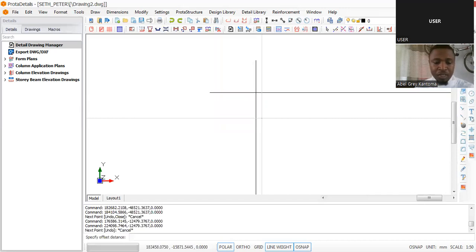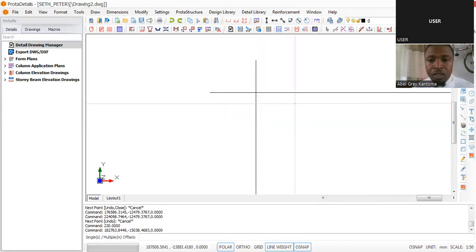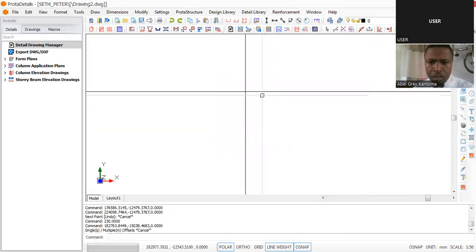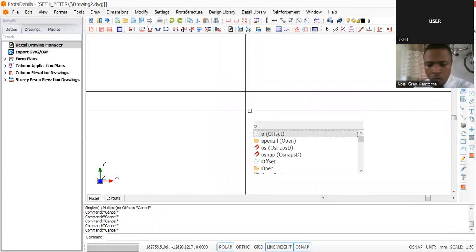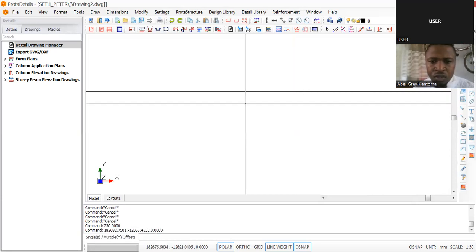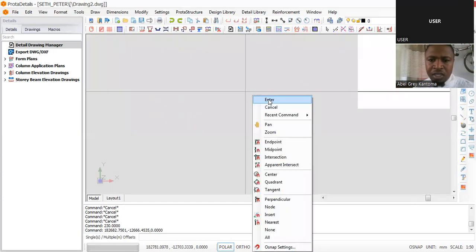If I type offset and I will type, let's say 230, and I click on enter, I'll click on this. Okay, it's in this software. I'll type O for offset and I click on enter. It says specify offset distance. Now it will always direct you, specify offset distance. So I want the distance to be 230 and I'll click on enter. It says select an entity. Okay, so this is what I want to offset, and then I will click on enter.